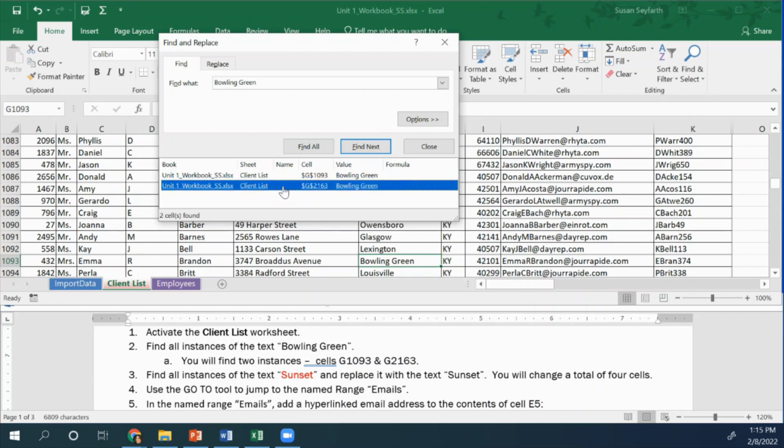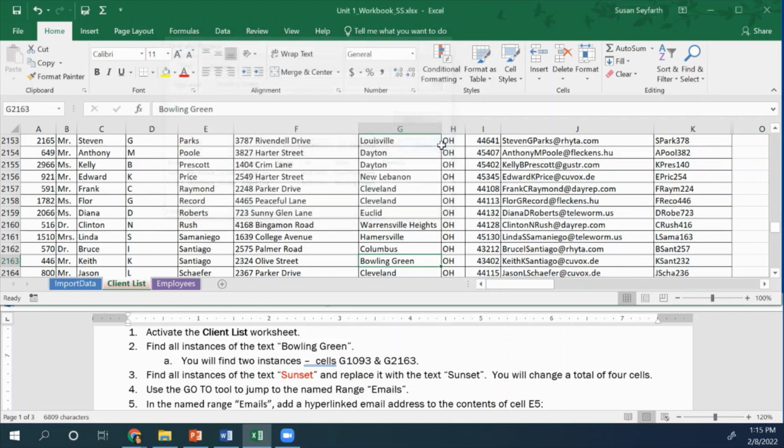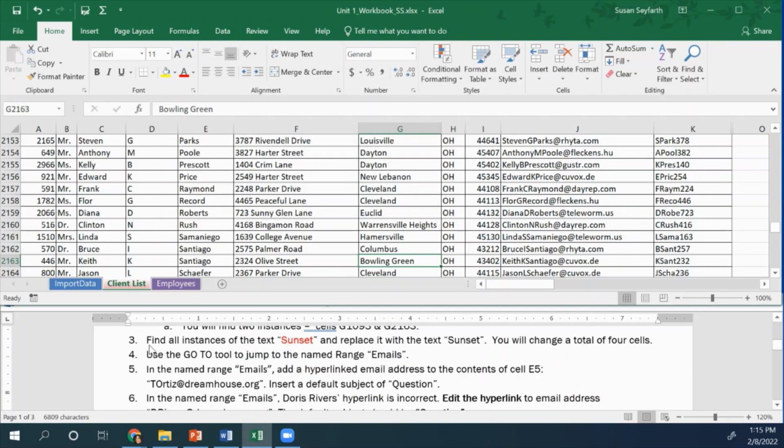And if I select the next one, it will advance me to cell G2163, where Bowling Green also lives. So, done. Great. I will close that search window. Step number 3, find all instances of the text Sunset in red font and replace it with the text Sunset in black font. We would change a total of 4 cells if we do this correctly.